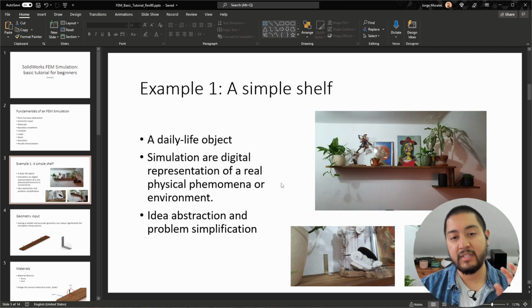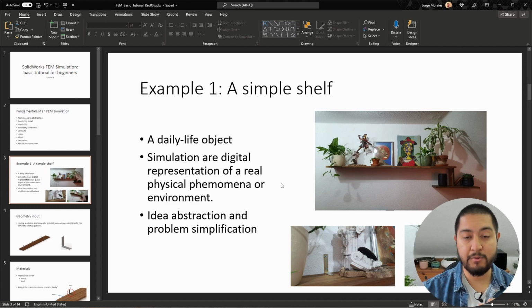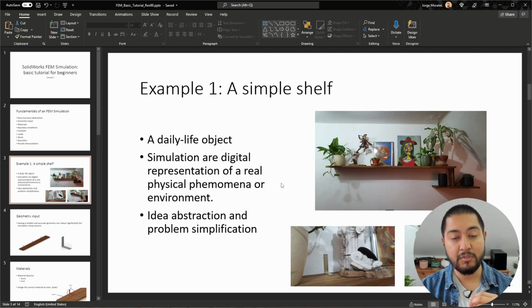And we're going to start with the abstraction of an idea, and we're going to simplify the problem in order to put it in some basic steps that you can use as an input to our software, which in this case is SolidWorks Simulations. And we're going to use the 2021 version. This is the latest release. I think this is the latest, Service Pack 4.1 I have.